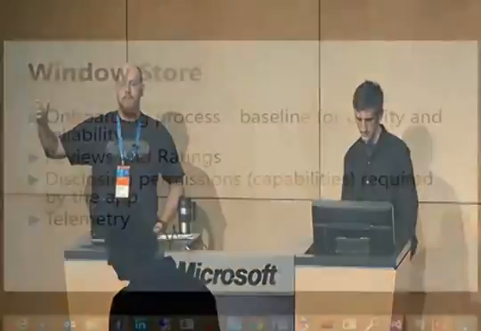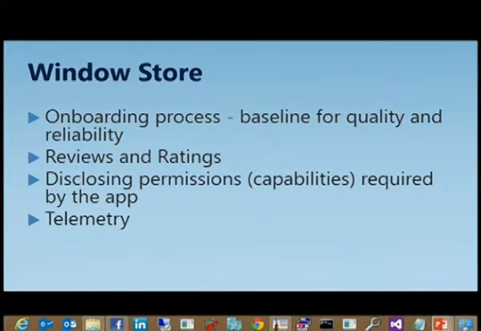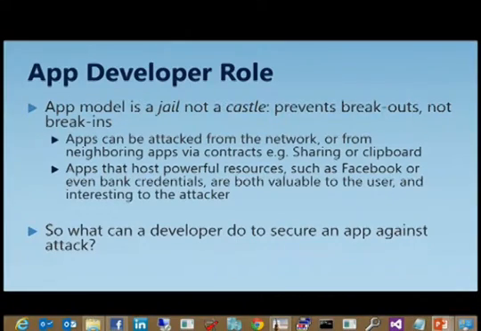So the store, in its onboarding process, does a baseline for quality and reliability. They boot it. The store has a reviews and ratings mechanism, so if an app is bad, then presently everybody knows it and it doesn't get bought so much. The store model discloses the capability permissions: this app is going to use your camera and your microphone, and so you get to know that stuff before you make the purchase decision. And we have telemetry, so if the app is doing something mighty peculiar, the store finds out about it, and if necessary, we can kill apps that are misbehaving. The app developer's role.